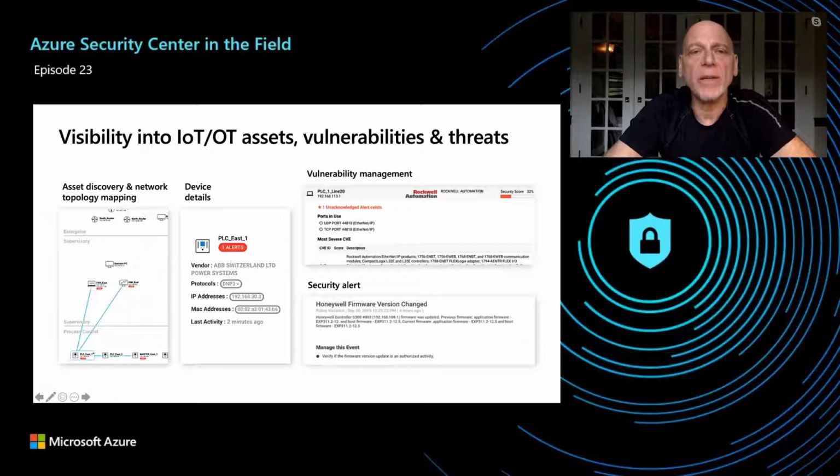For example, here, the PLC East, and find out, oh, this is a PLC, that's the type of device. The vendor of this device is ABB, which is a well-known OT automation vendor. It's using this protocol, DNP3. It has this IP address, this MAC address. So it's very detailed information about the devices.